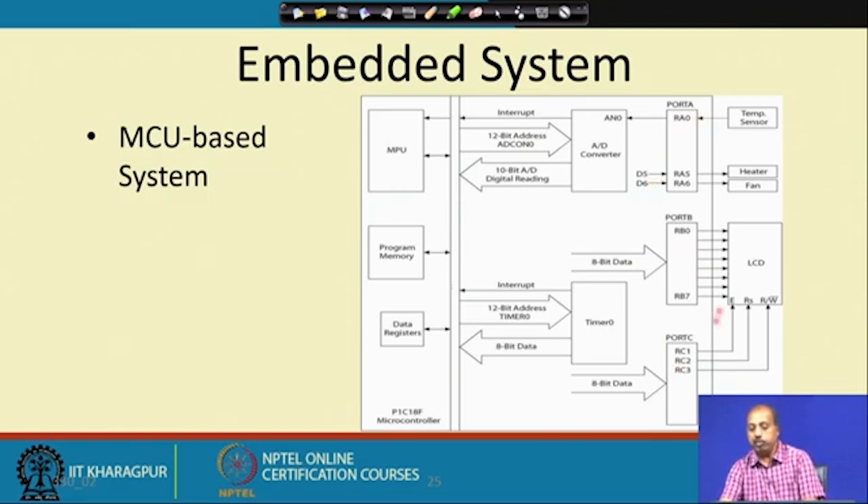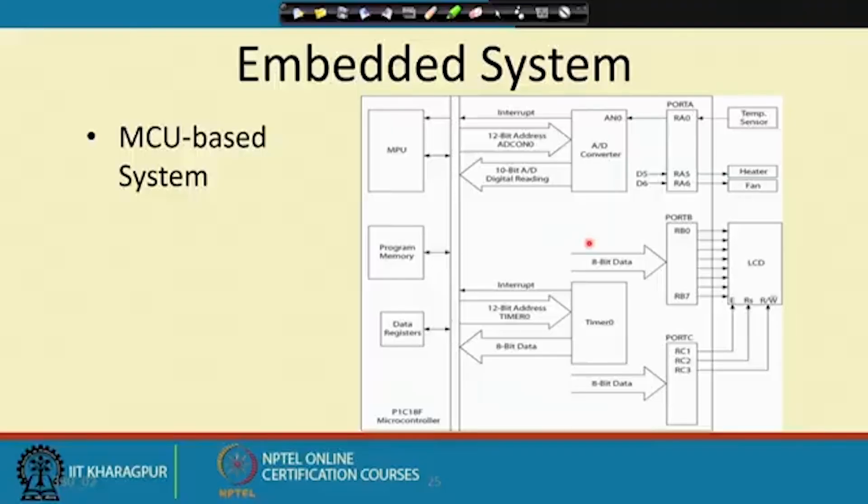Port B and port C are used for the LCD interface. In port B, we send the pattern that we want to display, and the other controls, the RS and read-write, are the controls for the LCD. They are coming from the RC lines of port C, RC1, RC2 and RC3 bits. So, they will be controlling the LCD panel. This way you can develop a very simple system using these PIC microcontrollers, or for that matter any other microcontroller, and design embedded systems built around these microcontrollers and sensors.